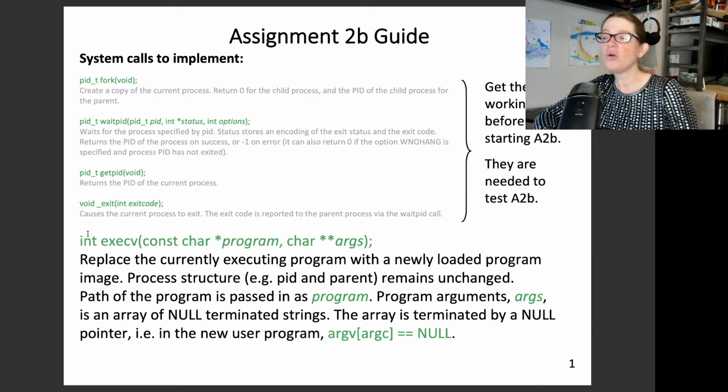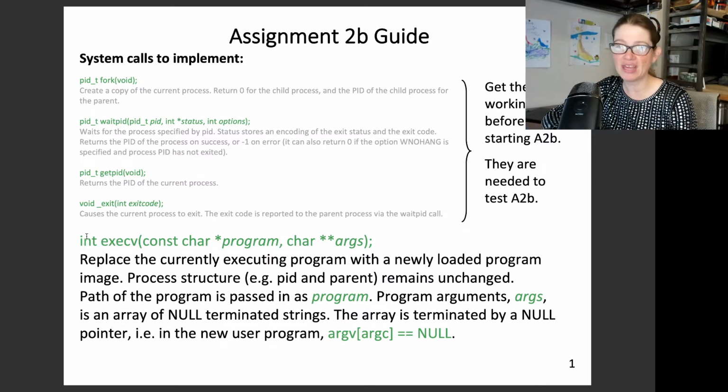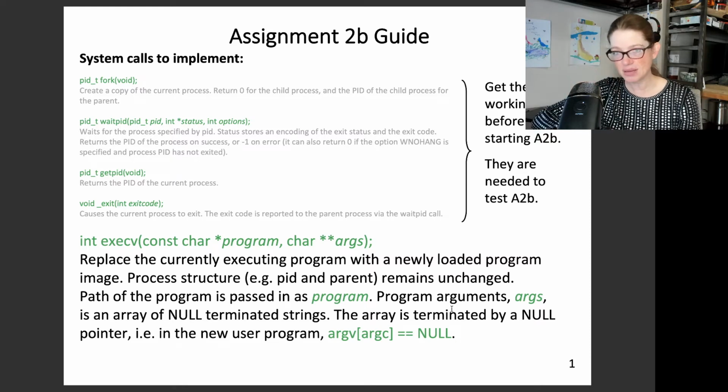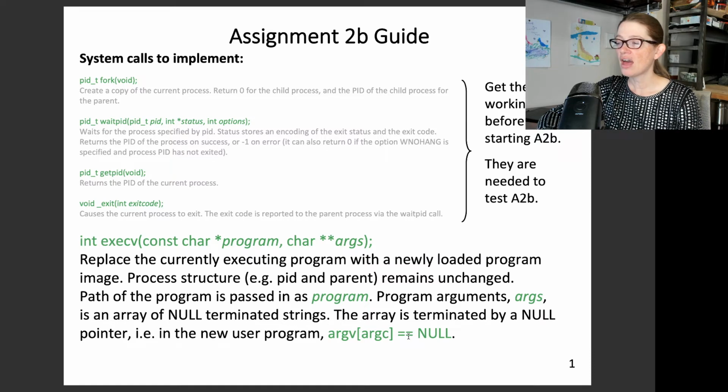So in A2b, you are only really responsible for implementing execv, which is changing the program that a given process is running. So the process structure is going to stay the same, like you have the same PID, the same parent-child relationship, but the address space is going to change. And as part of that, you're going to need to be able to accept command line arguments for those programs. And you're also going to modify run program, which runs the first user process from the command line in the OS. You're going to need to modify it so it also accepts arguments for its programs.